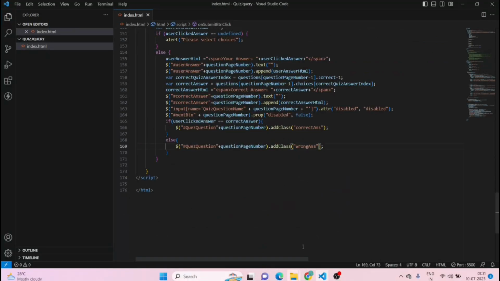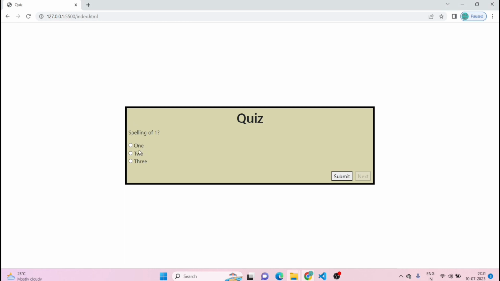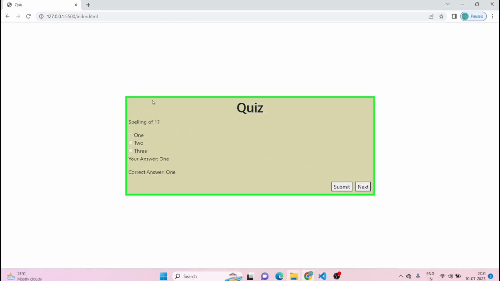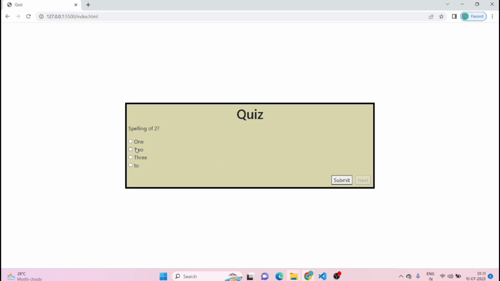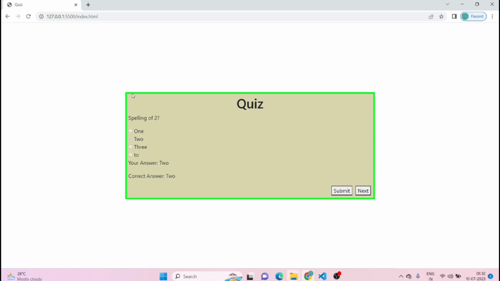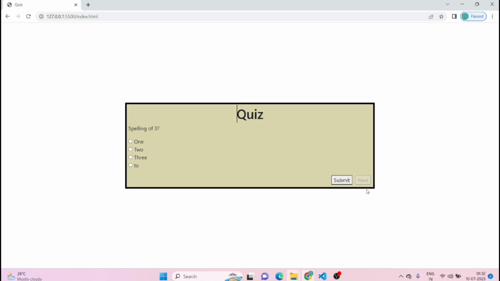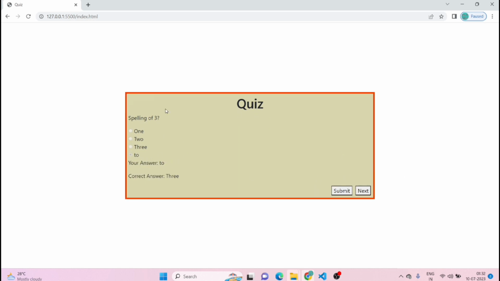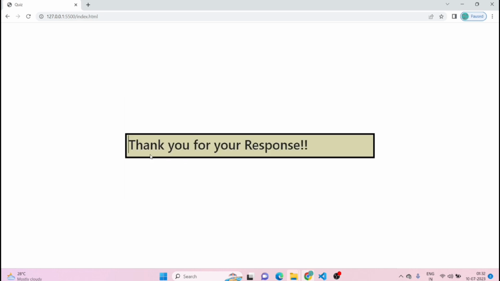Let's see if it is working fine or not. I'll click on 1, submit. You can see the border line is green now. Your answer is 1, correct answer is 1. Clicking on next, click on 2, which is the right answer again. Submitting it, yeah, it is showing the green border line. Clicking on next, the spelling of 3. Let's click on the wrong answer, which is TO. Let's submit. The border line is red and everything is working fine.